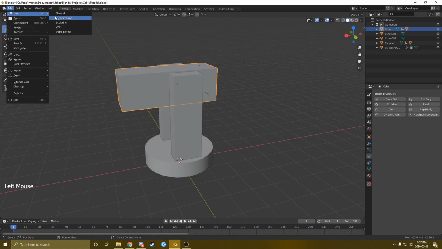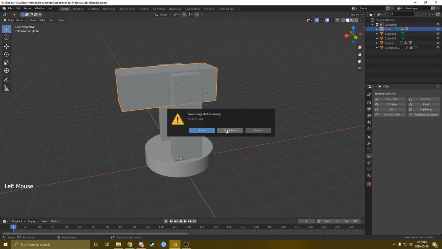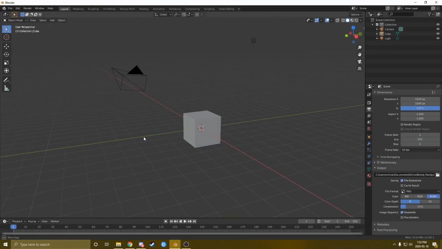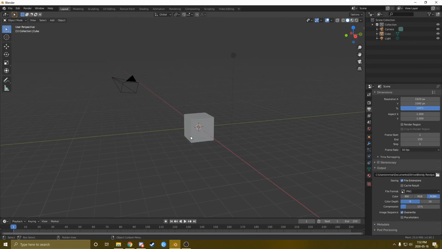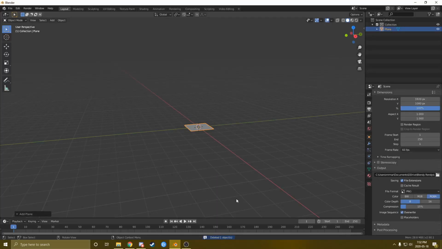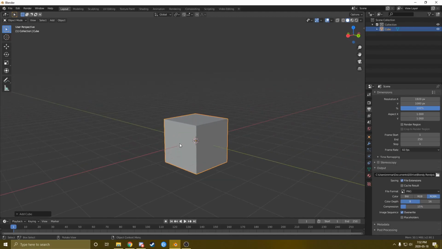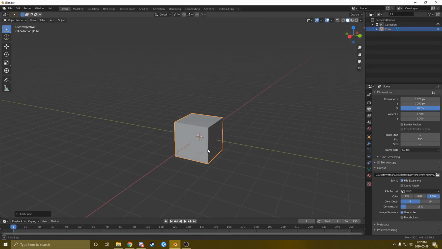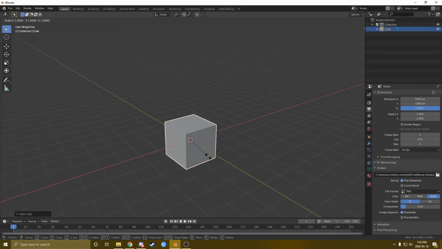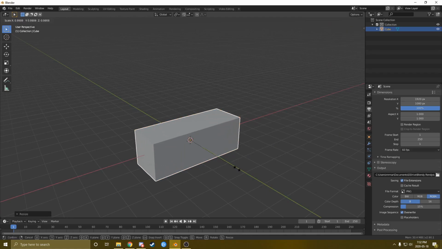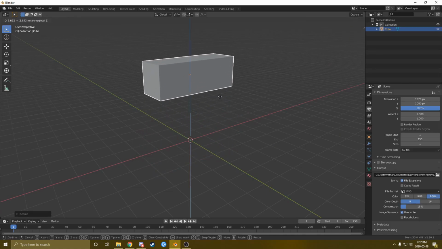Alright, so we're gonna start with a new file here. Okay, delete camera, delete light, delete the default cube, add another cube. Yes, cube. Alright, so this one is going to be scaled a little bit on the x-axis, scaled down a little bit, brought up.